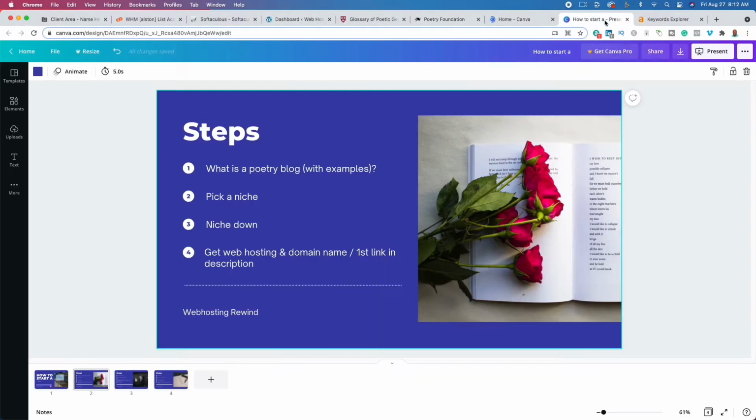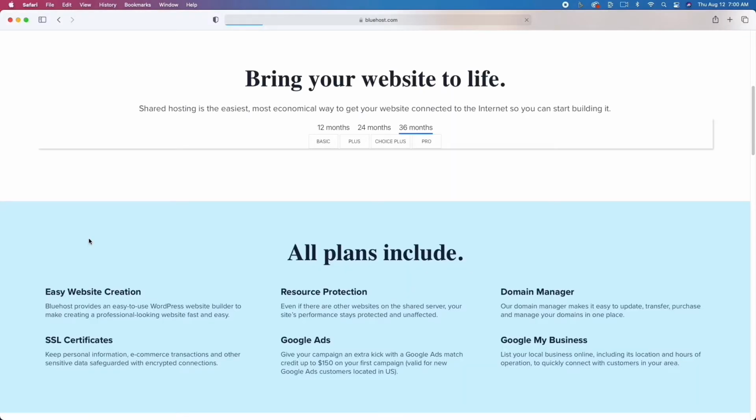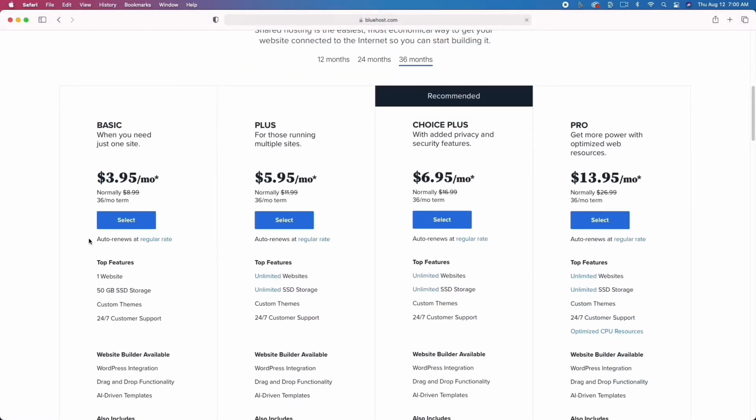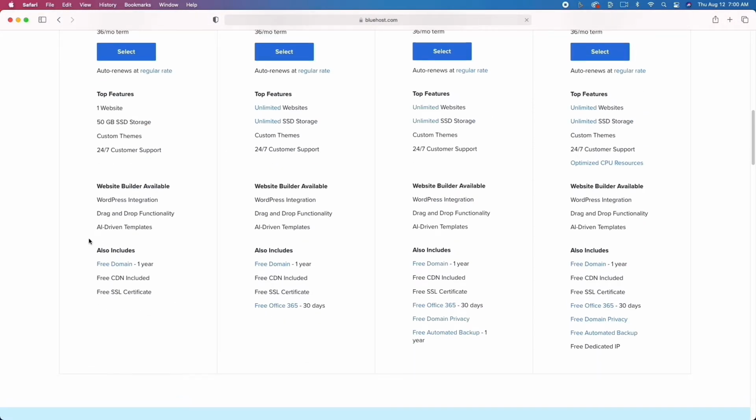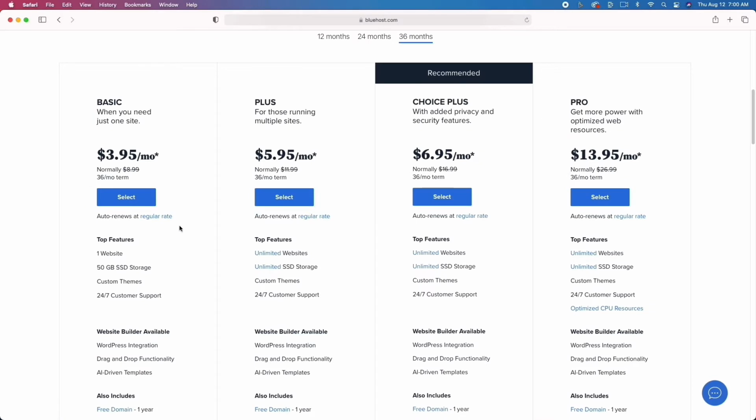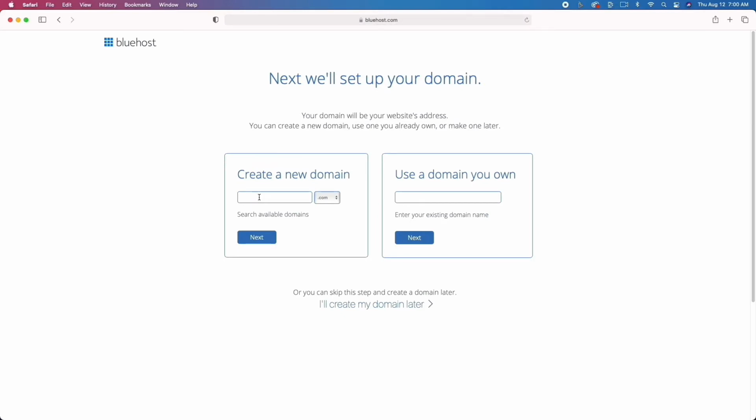In fact, what I'm going to do next is walk you through the process of getting web hosting and a domain name step by step. And we're going to actually do that right now. When you click that link, you'll be taken to this website where you'll go ahead and click Get Started. What I recommend is to click the first one on the far left, the basic plan, if you're just getting started with a website. As you can see, there are a number of options, but click that, click Select, and then move on. Here you're going to create a domain name.